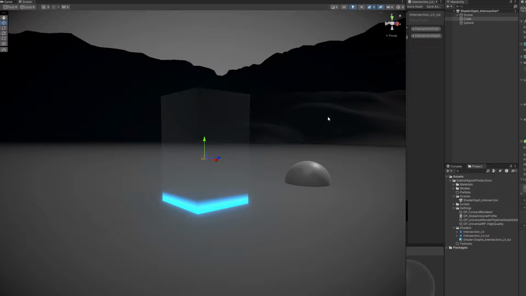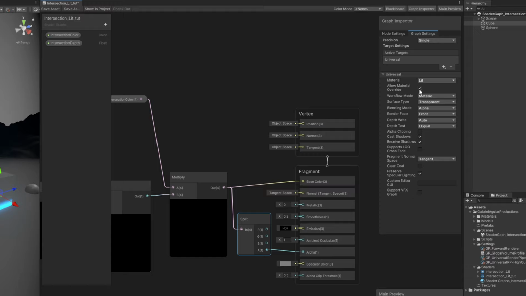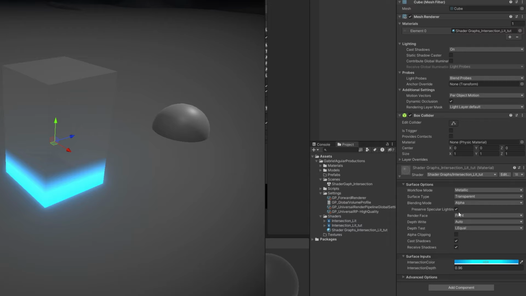And you may be wondering why you only see one face, the front face. It's very simple. For example, if we go back to our shader graph, in the graph inspector, we can turn on allow material override, so we can have control over all of these properties directly in the material. And once you do it, if you go to your material, you will notice that we have this render face, which is set to front. If you switch it to both, it will render the front and the back faces, as you can see.